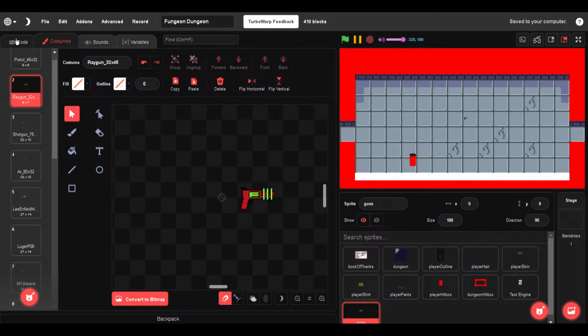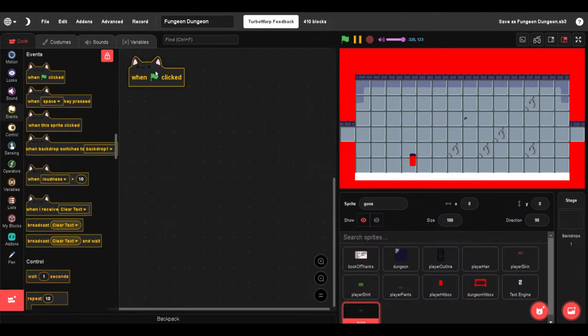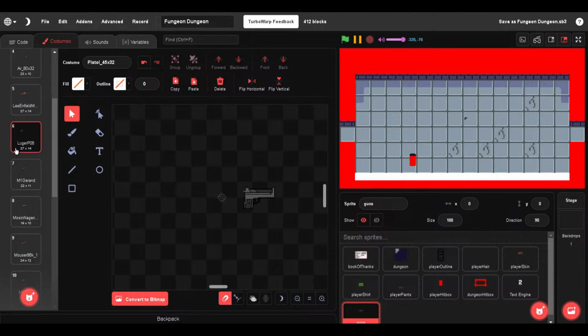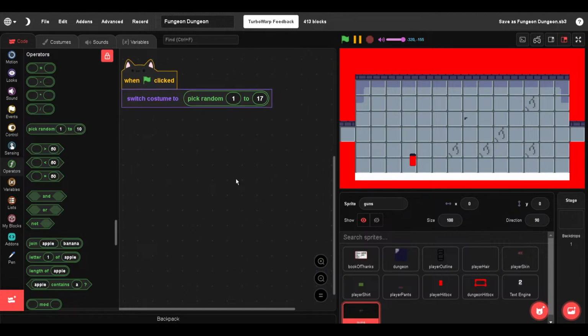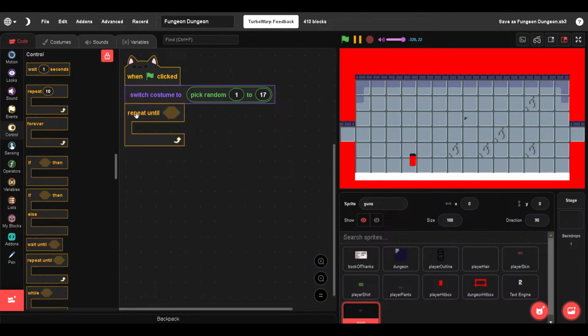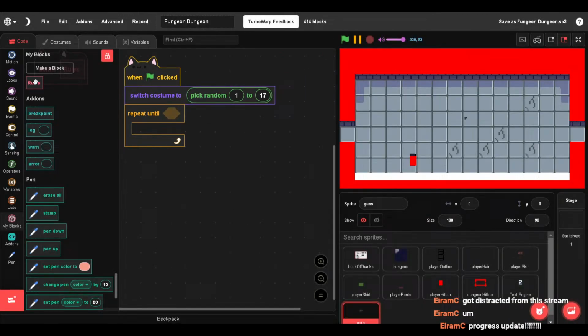Okay. So now just as a test, what I'd have it do, let's say on this click, switch costume to, just to pick random right now, 1 through 17. We're definitely gonna need some more weapons than 17. Then we will have it repeat. I'll just call this rules. It's not a very great name for it, but that's fine.